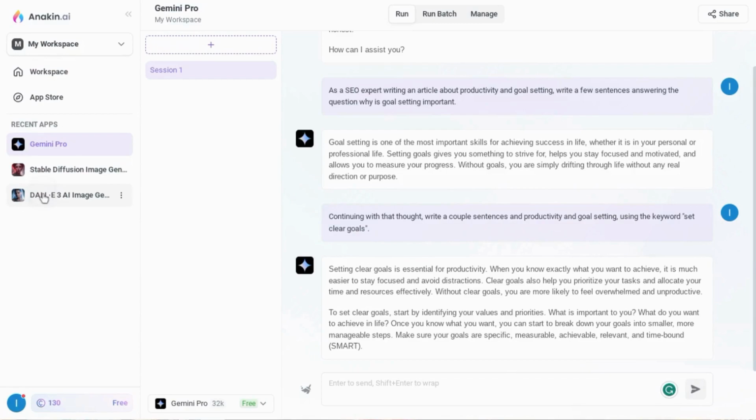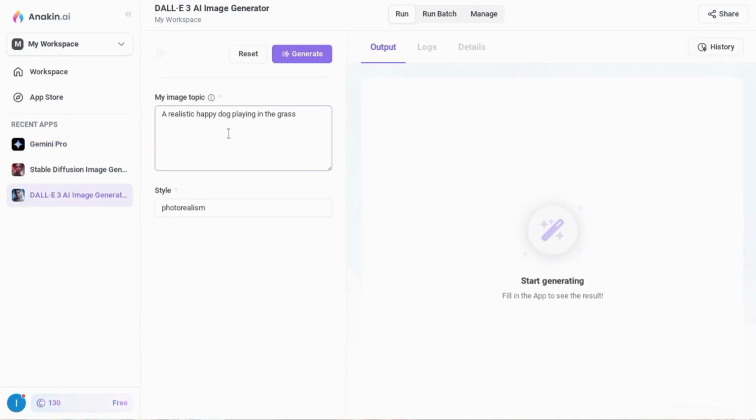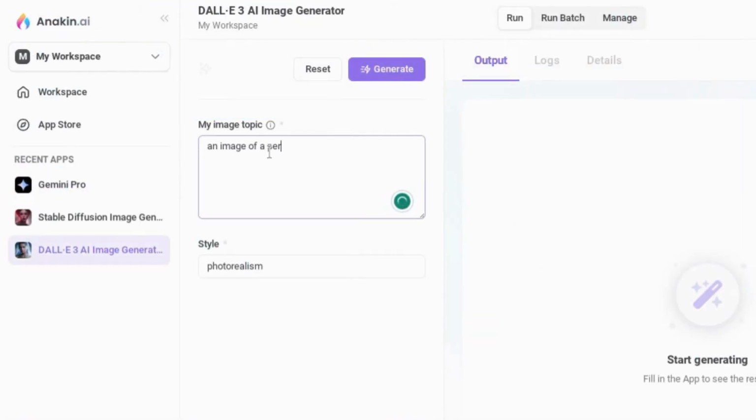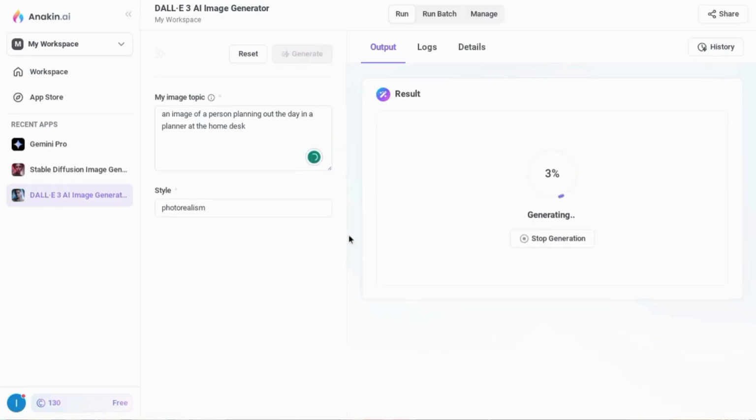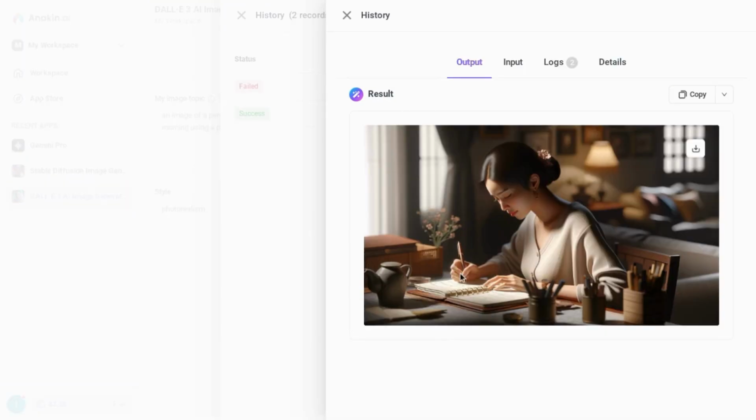Let's go over to DALL-E and we'll generate an image. So in the prompt, we'll say person planning out the day in a planner at the home desk. Here's the image that it generated, and it's pretty good. You can edit the prompt to make it look like morning a bit more, but you can copy it and then insert it into your article.